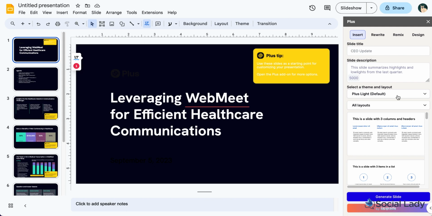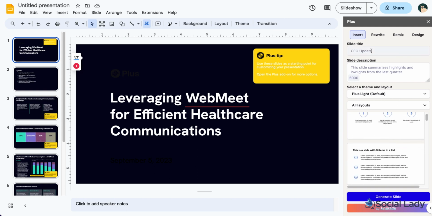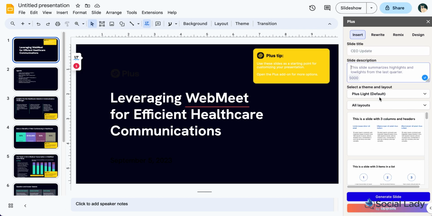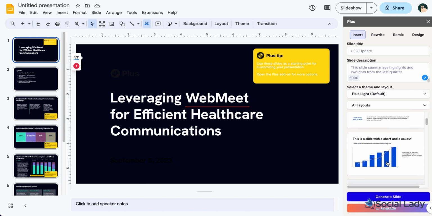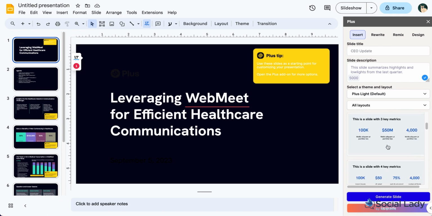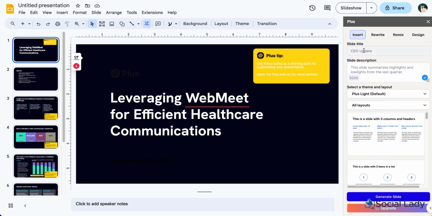Okay, so now, as you can see here in the insert, you can add new slides. Let's say you want to add more information that the AI didn't put. You can have the title, description, the theme that you want, and even choose a layout from these layouts right here, as you can see. So you just have to put in the details and boom, you can have new slides.